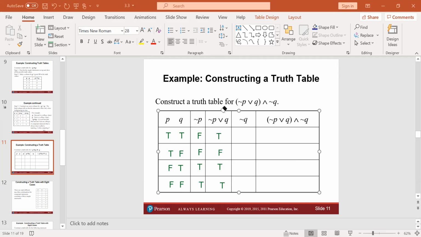Okay, so we've done this one. Now we need to do the not Q column. So we just need to take the opposite of the Q column. Why are you not selecting another tool? Oh, that's why. So we take the Q column and take its opposite. So Q is true, false, true, false. So we're going to have false, true, false, true.